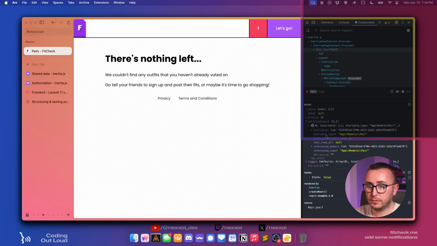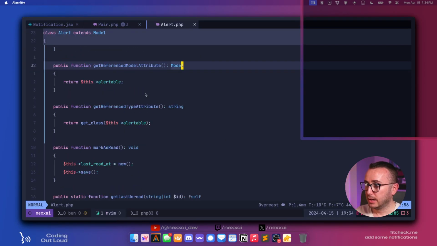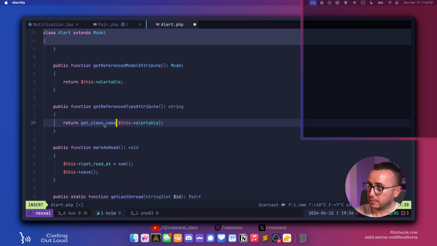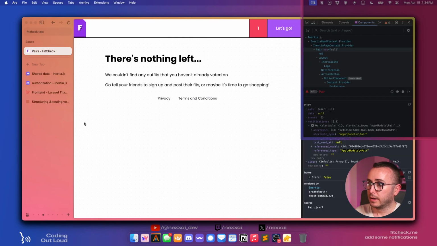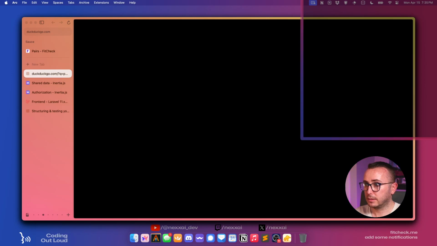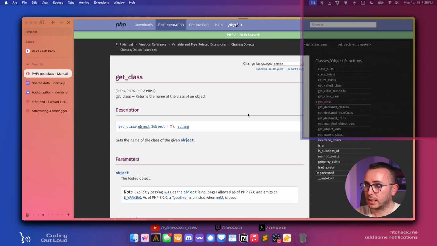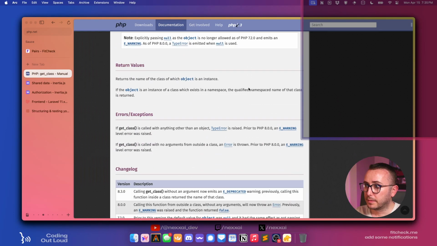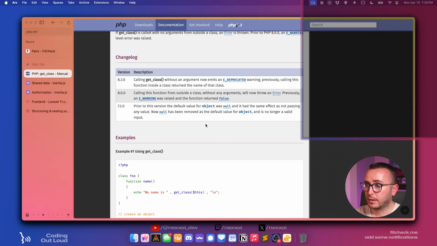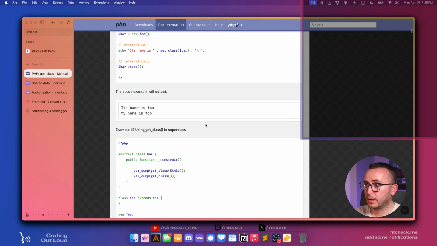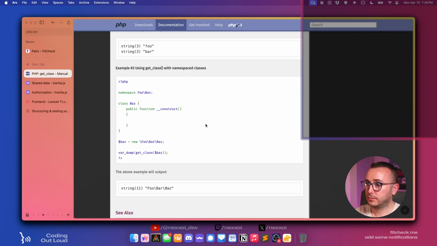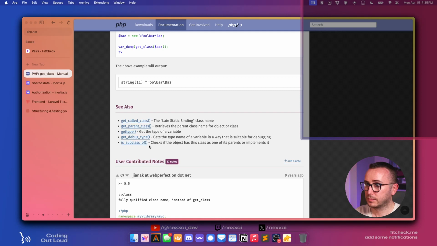So in our notification now, alert reference type. Okay, so it's still getting the fully qualified path of the class. I thought there was, is that a thing, PHP get class name? There's probably a flag you can set to say I don't want the namespace, because it's including the namespace and I literally just want the thing. Get called class, no, not the parent class. Get the type, no.